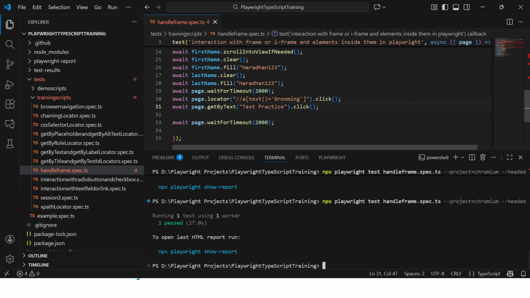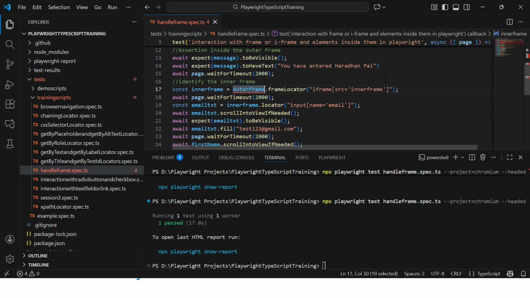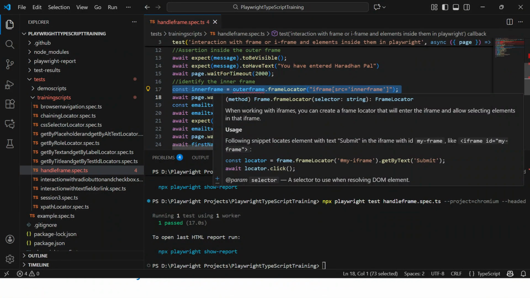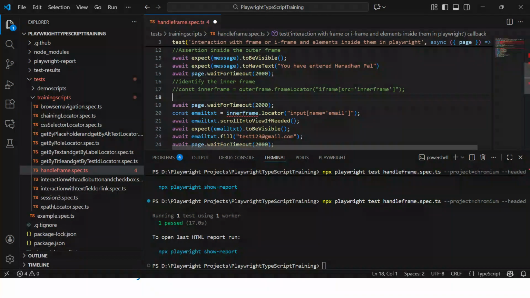Now, here, inner frame, whenever we are identifying it, right? This option we have used page, like outer frame dot page frame locator, when you give some XPath or CSS selector value. Other approach can also be there. So let's comment it out and let's utilize the other approach to interact with the inner frame. What is the way you can do it?